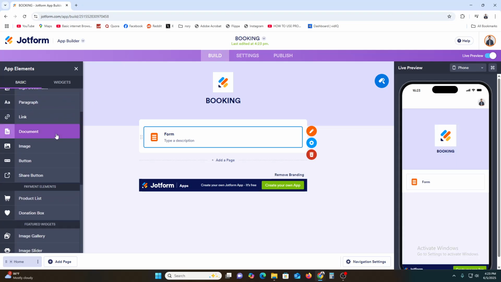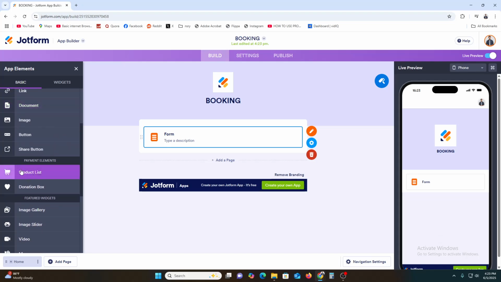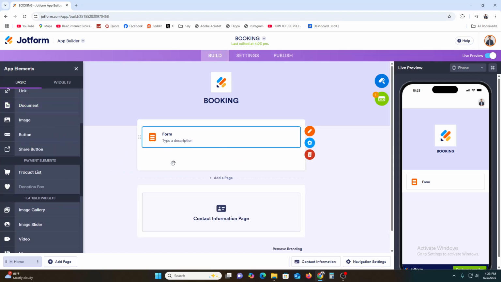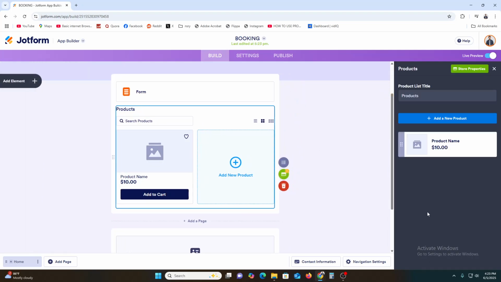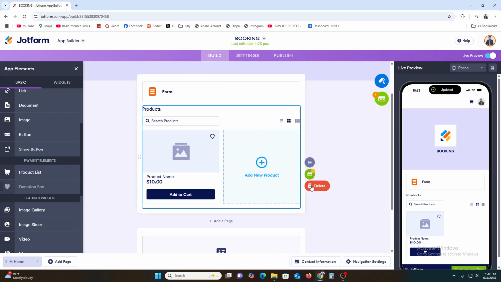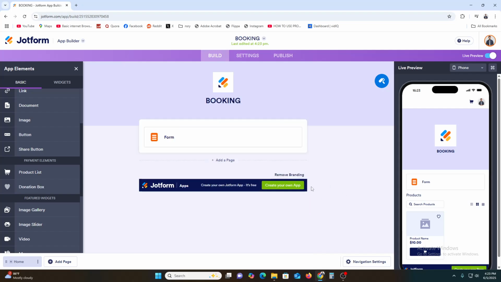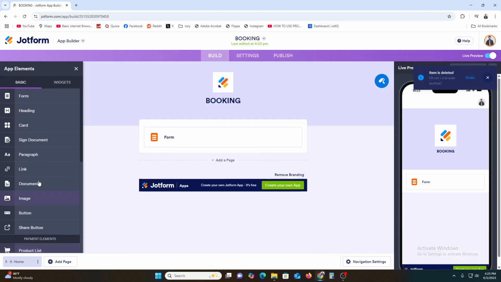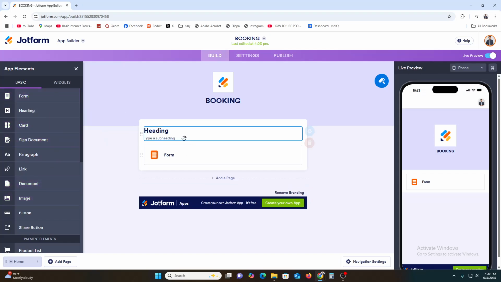Then you can add a couple of other options like product list. Then let's paste it here. As you can see, the product list has been added. This is our product. This is not necessary because I'm just exploring the elements one by one, that's why I added this one. If you want to remove this, just click and then delete, and now you can see our things have been removed. Now here you can add a heading.